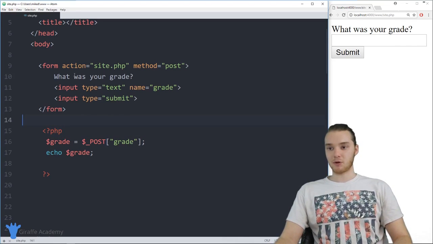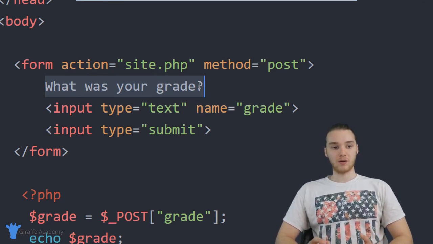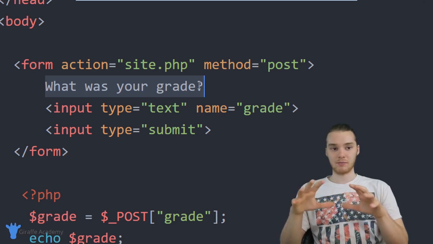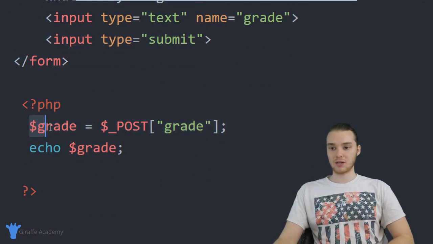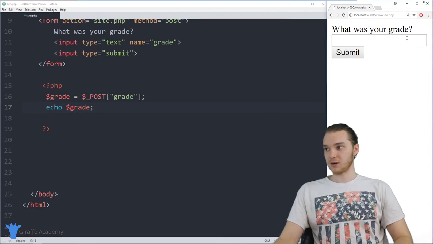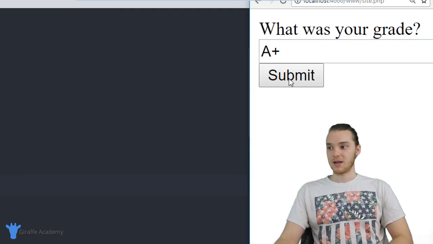So over here in my program, I have a basic little program set up. Basically, I have this form over here, and I'm asking the user what their grade was. So this is a program where the user can enter in their grade, and it'll tell them what they got. So the user could enter in a grade that they got on a test, for example, and then down here, I'm storing the grade that they enter inside of this grade variable, and I'm just printing it out onto the screen. So it's very simple. And over here, I'll show you guys how it works. So let's say I got an A+ on my test. I could put A+ in here, and then I could click submit, and it'll just print it out down there.